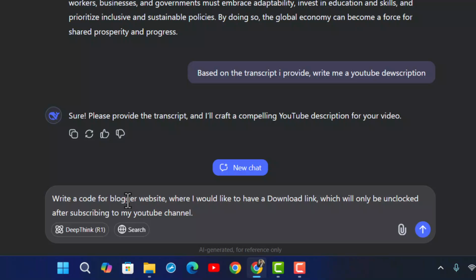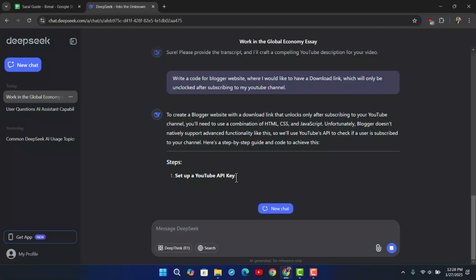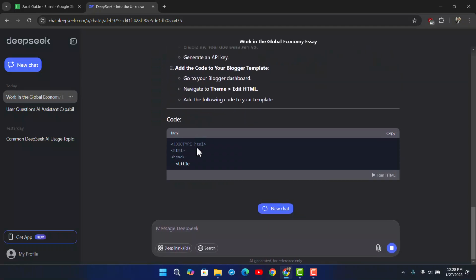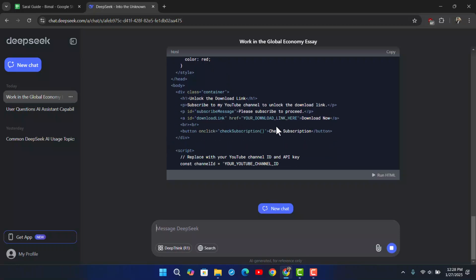So let's say this is a certain type of scenario, and you can simply ask it for code right here, and then you should be able to see a couple of code blocks. If you understand this, you can customize a couple of things right here.